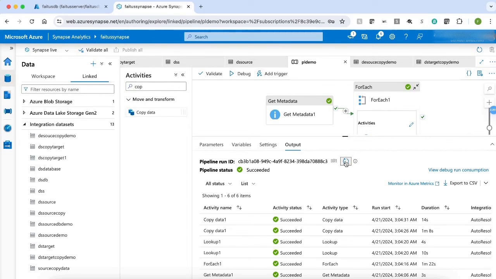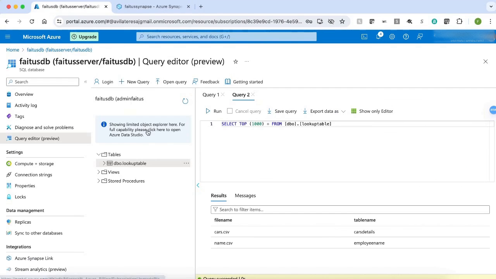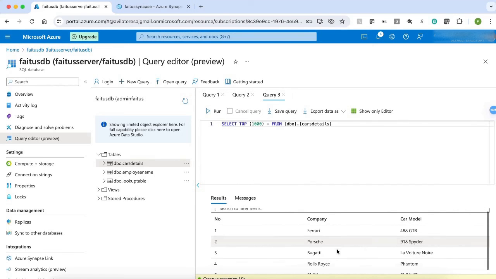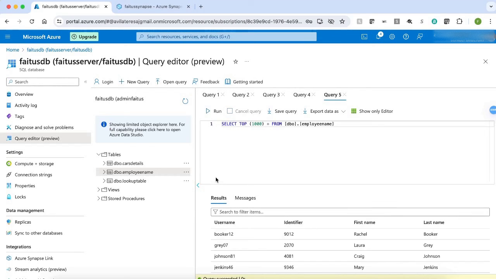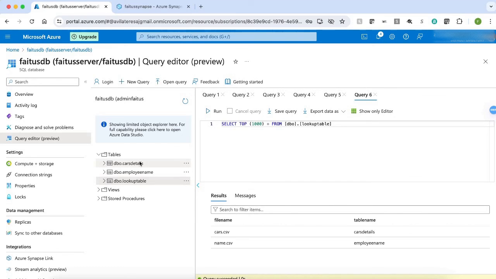Now let me go to the Azure SQL Database and click refresh. We have the tables successfully created. Now let me query the table to see the data. The data is also successfully copied. The next table is employee names. All the employee names are successfully copied and the table name is coming from the lookup table. Let me check the lookup table again. Our table name is matching with the lookup table name.